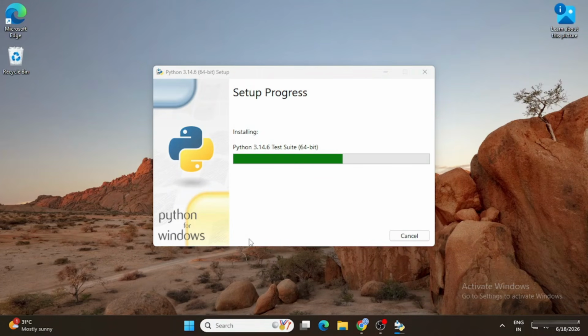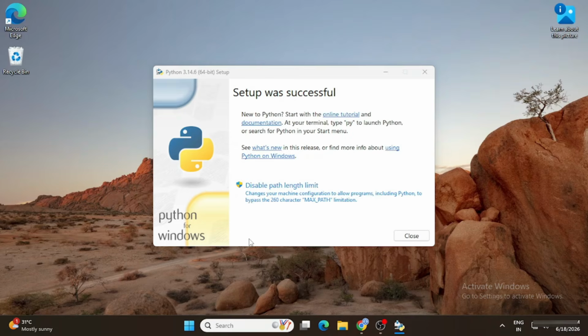So guys, it will ask you permission. You need to simply click on the yes button. Now the installation has started. It will take a while. And guys, here my installation is done. Now I will show you how to run a Python program using this Python IDE. Here it is showing me setup was successful.